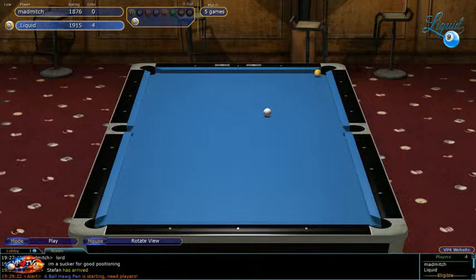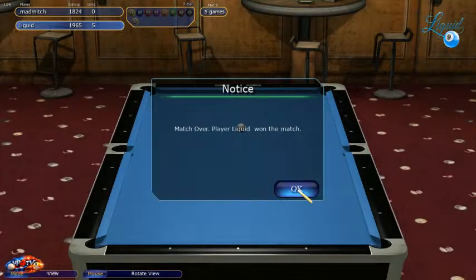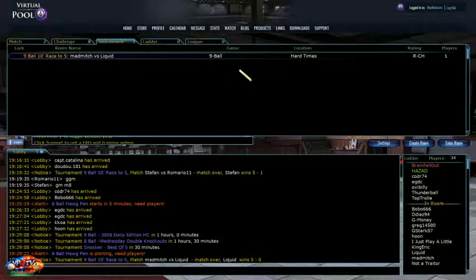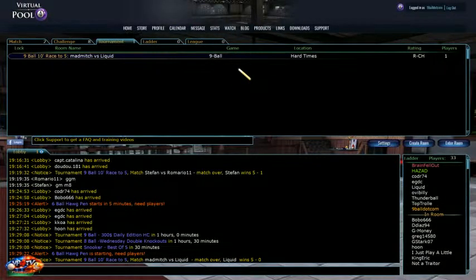That's gone to the rail too soon. That's going to hang up, is it? Oh, well, it used all of the pocket, but it's gone in. And so, Vertical Liquid goes through.